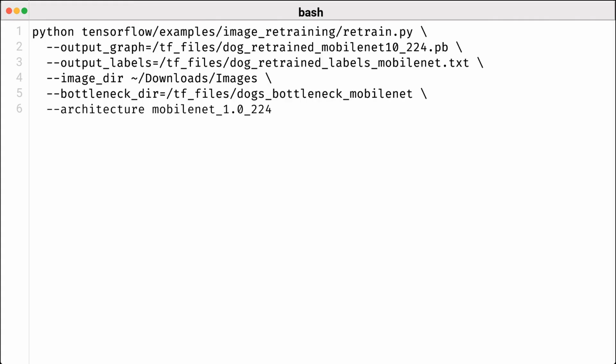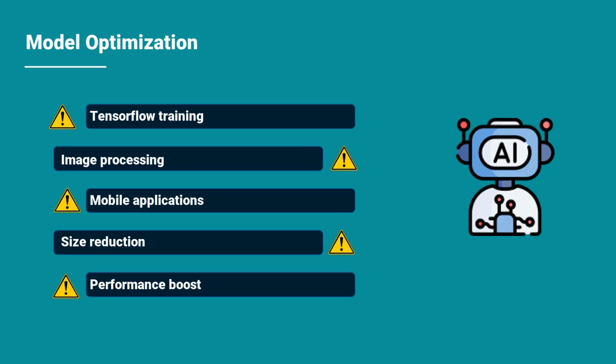When you run this command, TensorFlow will kick off the retraining process utilizing the images from the directory you specified. Now, it's crucial to keep in mind that the label file generated will mirror the structure and nomenclature you'd see with larger models like Inception v3. In short, you're just swapping out the backbone architecture while keeping the operational workflow intact.